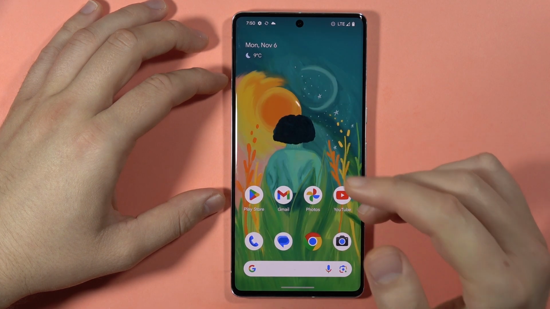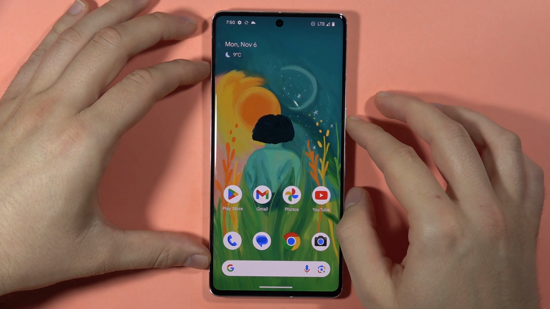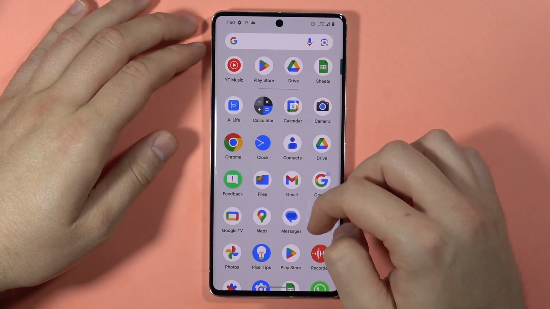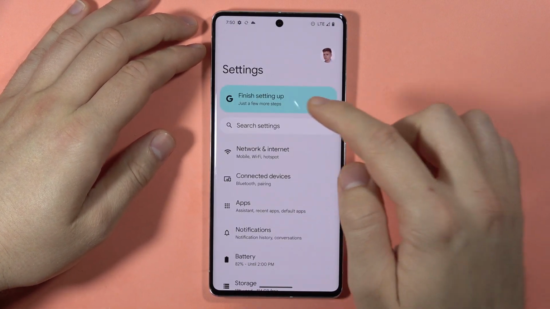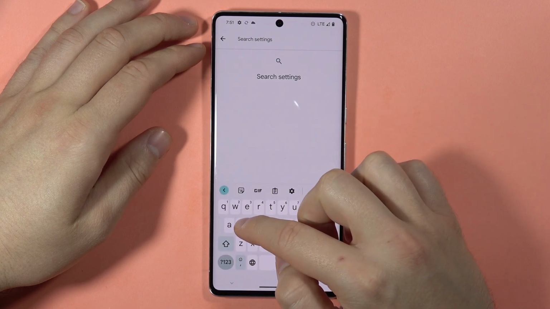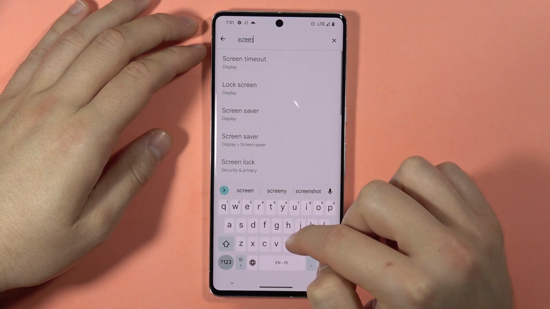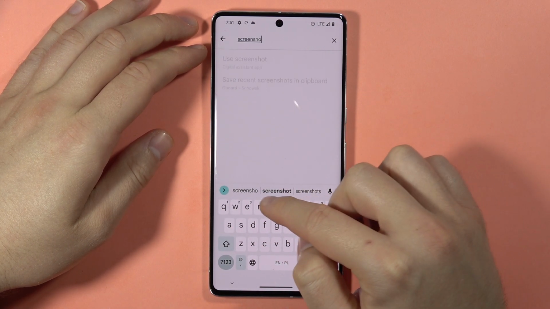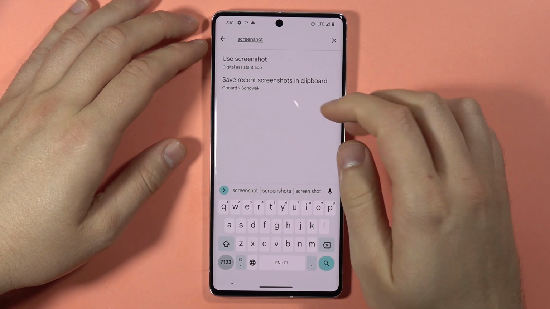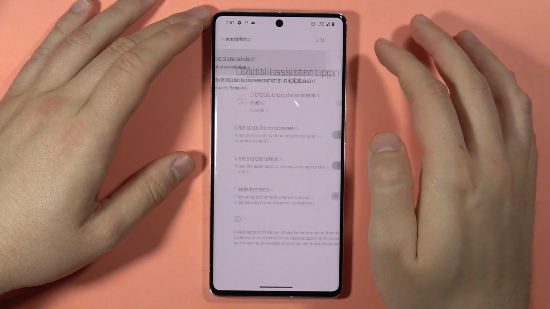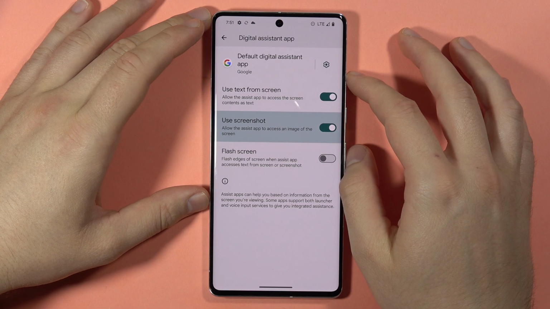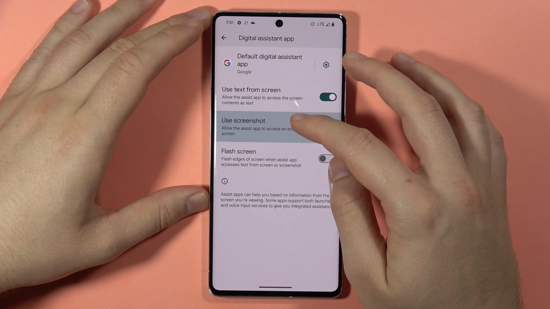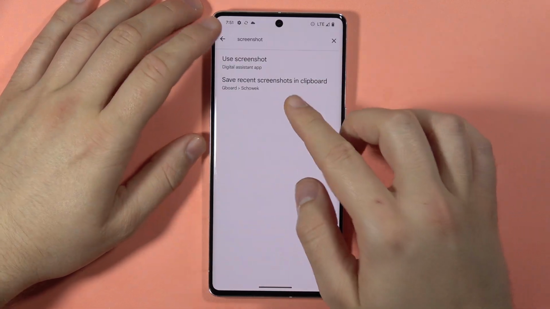And there are also sometimes some kinds of gestures that you can use. When you open the settings, tap on the search pool and then type screenshot, as you can see, in my case I've got this option right here to allow the assistant app to access an image. Oh, that's not this one, sorry.